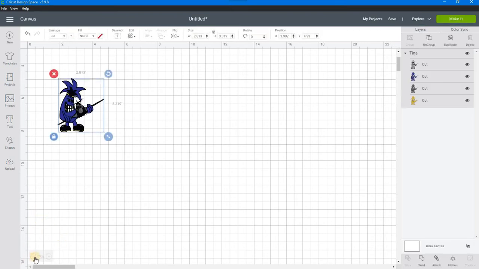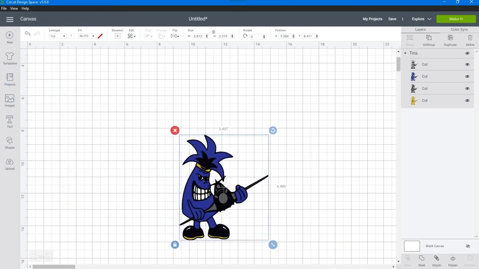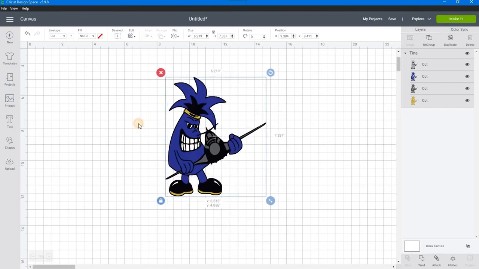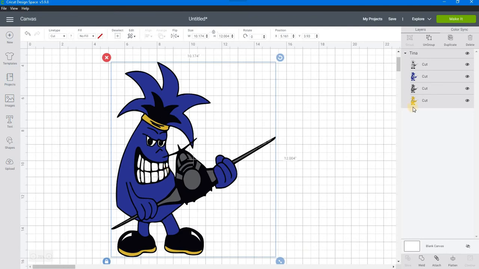Once it loads in there, I always make sure I'm about 75%. I move it over to the middle, and then I make it big enough that I can see what's going on. Now, if you look over here, you see we have 1, 2, 3, 4 layers. Even though there were 5 scans, we only have 4 layers.